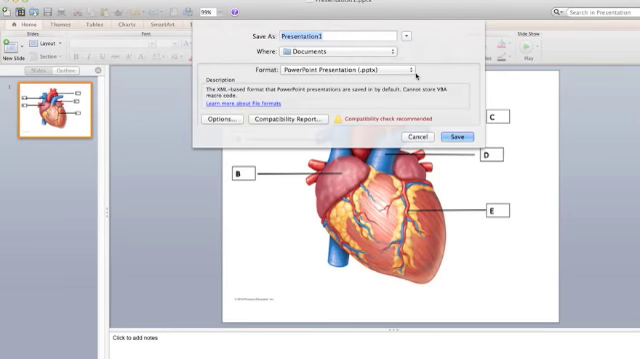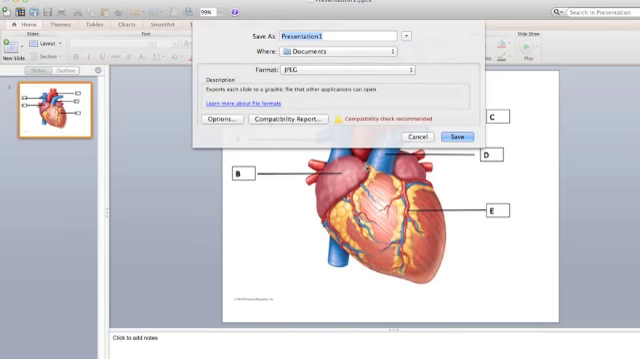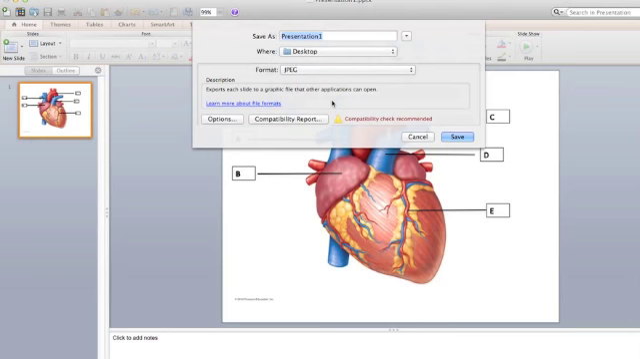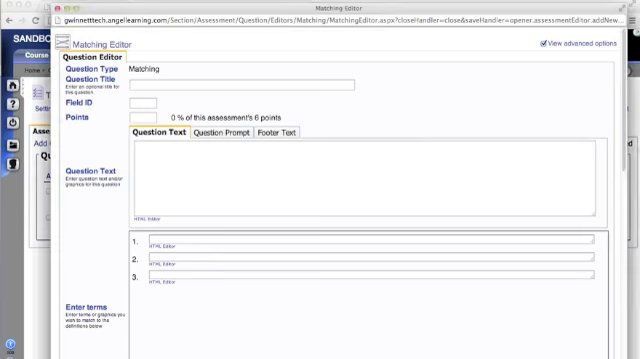You're not going to want to save this as a PowerPoint. You're going to click on this and come down and save it as a JPEG. Put it on my desktop so I can find it easy and just hit save. Okay, now we need to go back to Angel and insert it.